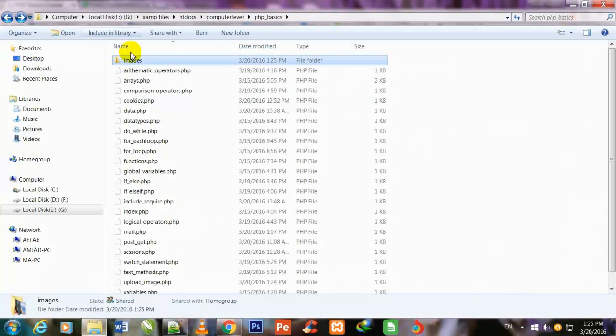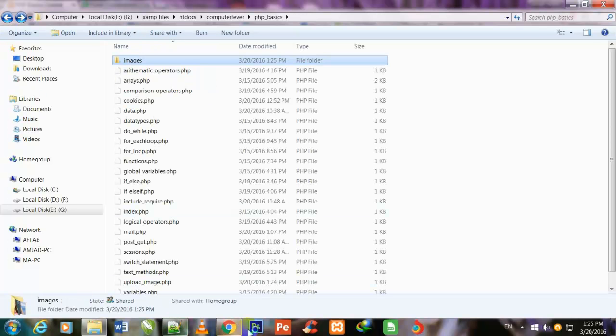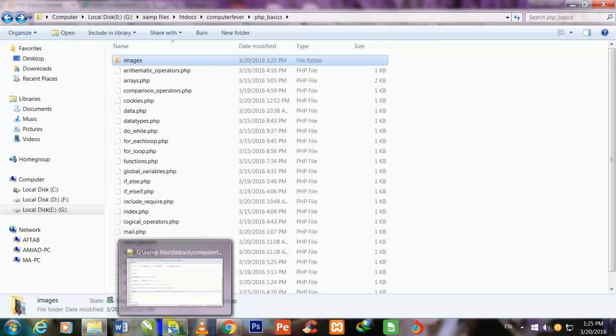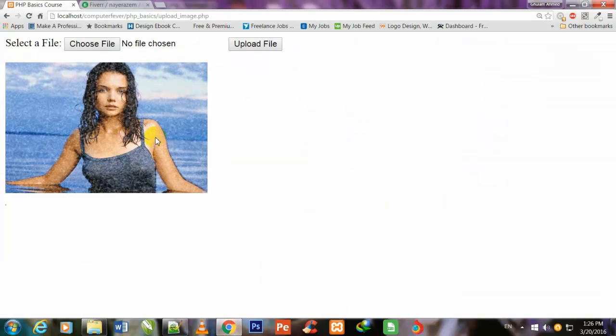And if I go to my images folder, which was empty before I showed you, and I double click over it, you can see that both of these two images are now inside this folder. So friend, in this way you can very easily upload images and send the user images to your folder, and you can also show those images on your website.